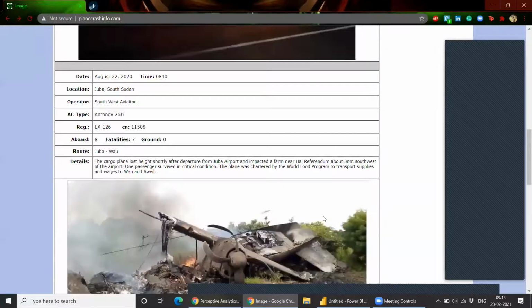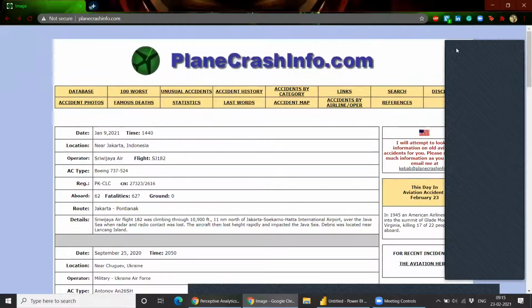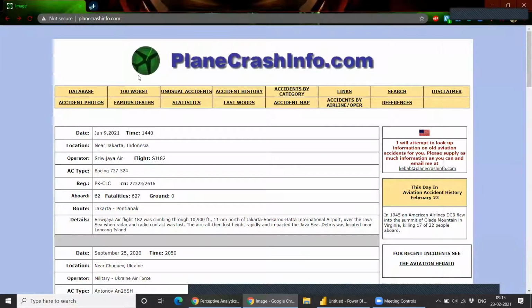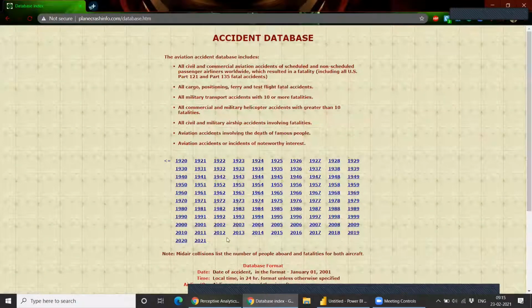Try to loop in the records, multiple data from a particular website. So for that, we'll use this website. This website contains the crash reports. Okay. So what we want is the data for all these years in one go.